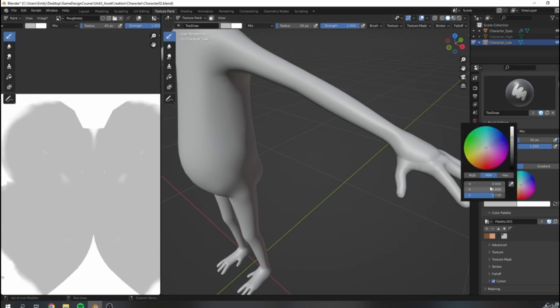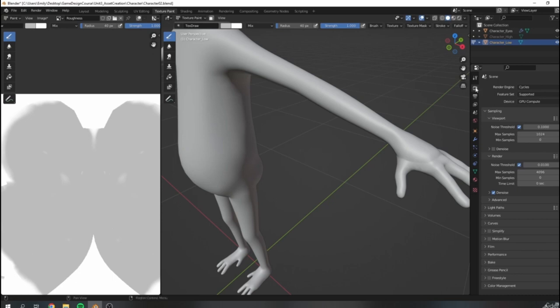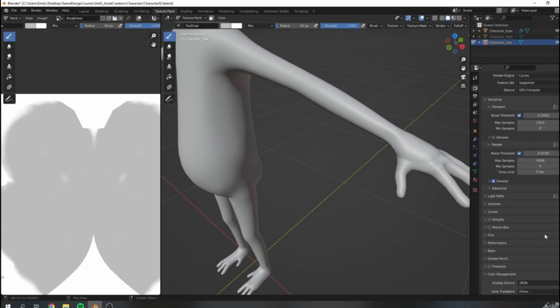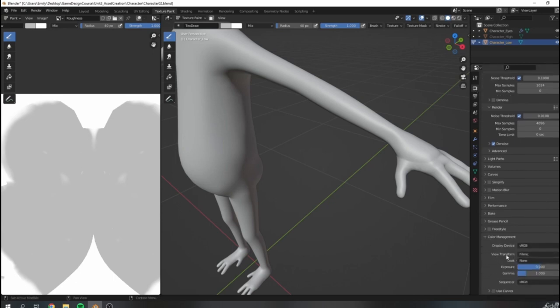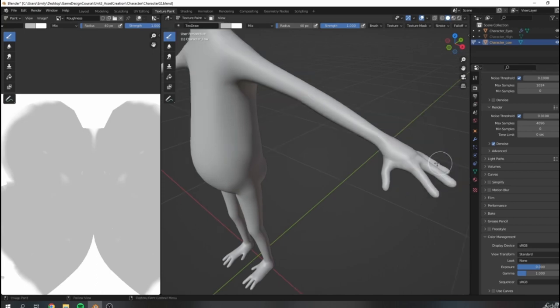If you're ever running into issues with your color sampling, you can check up in the render properties. There's this tab called Color Management. And I think by default, it is set to something called Filmic. And if you set it to standard, you'll get closer color matches for the most part.